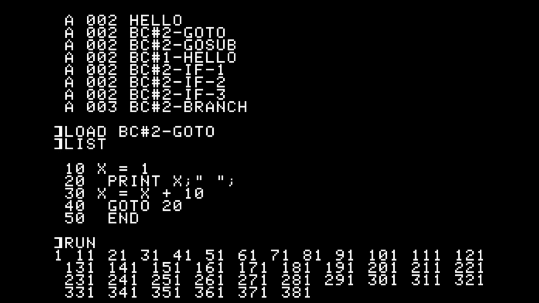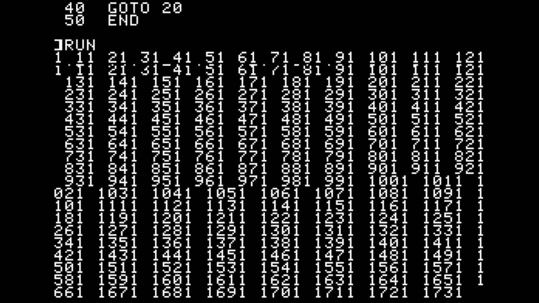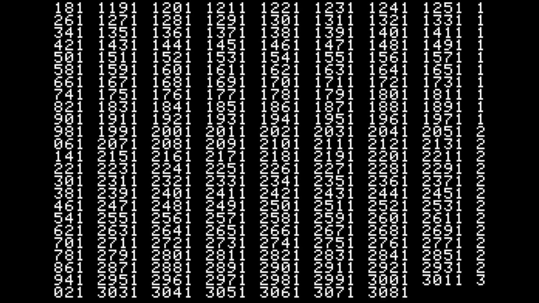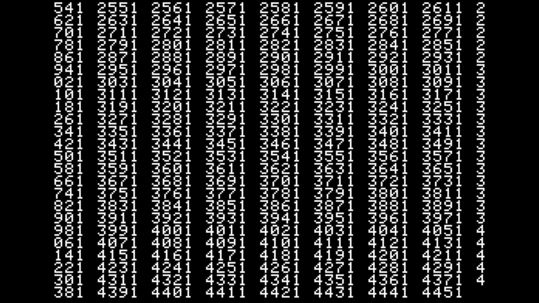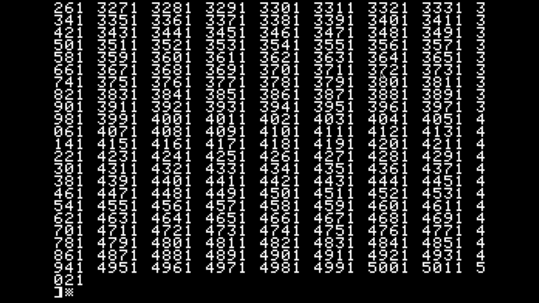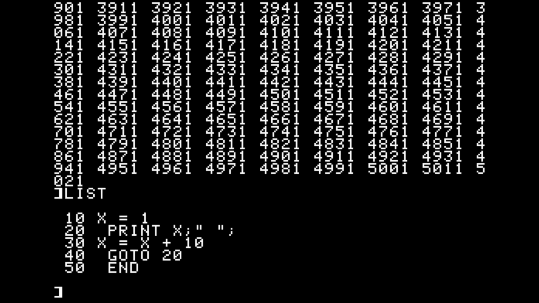So if we run it, this will run until the X variable is too large for its data type, and then it'll complete with an error. This particular example of GOTO is very trivial, and it will run forever basically until it errors out. Line 50 is never reached.